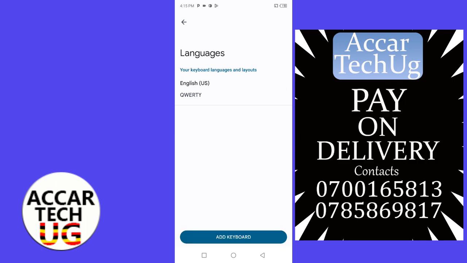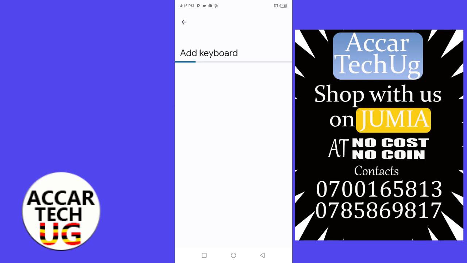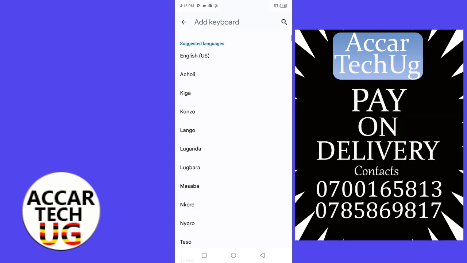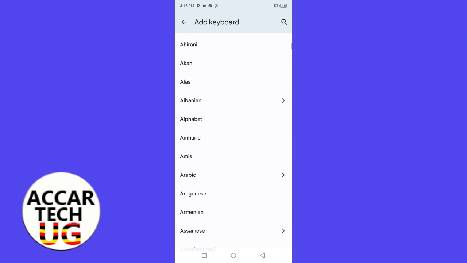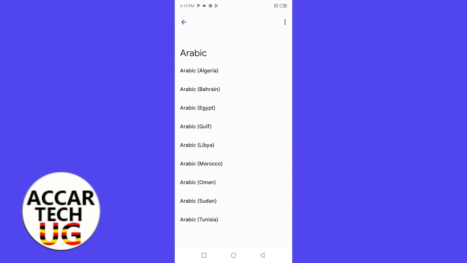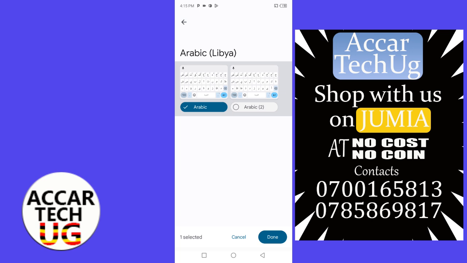So when you get over here onto this menu, as you see, tap add a keyboard, then look for Arabic. Scroll down until you see Arabic, then we're changing to Arabic of Libya. Then you know the language very well than I do.